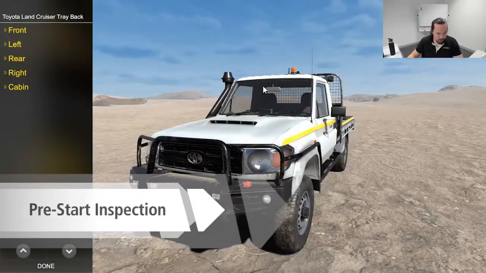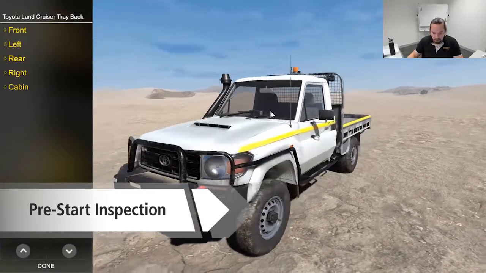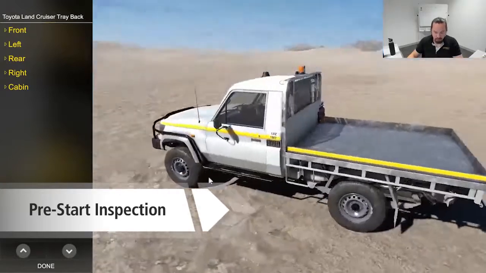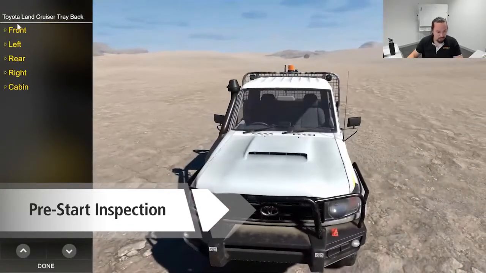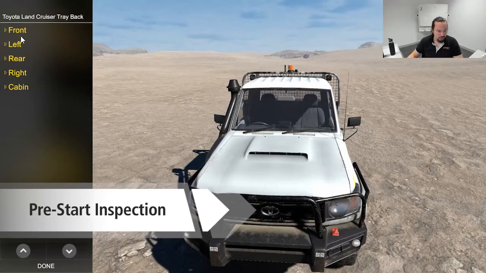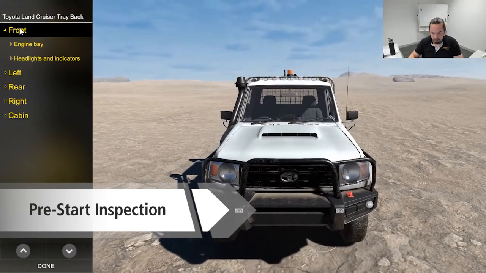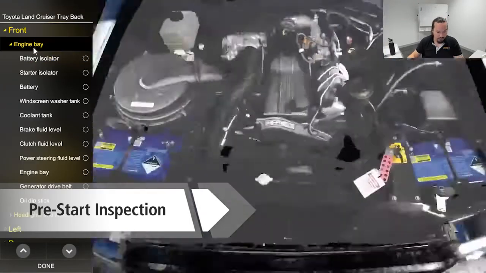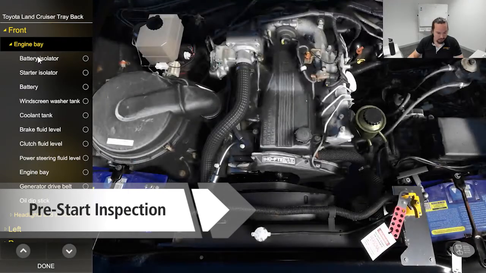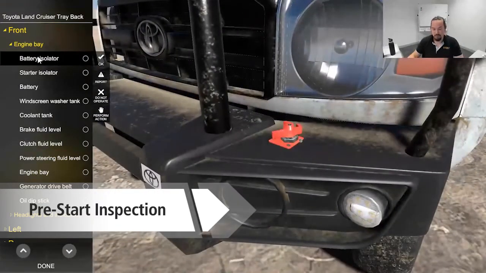So this is a demo of the Toyota Land Cruiser Troopy, and on the right you can see that this is an interactive viewport, and on the left I've got a list of parts on the machine. If I click on front, the camera takes me there, and same again if I click on engine bay, it takes me there, opens up, and as I click on each component it takes me to it and it's glowing. So this is obviously a training mode.